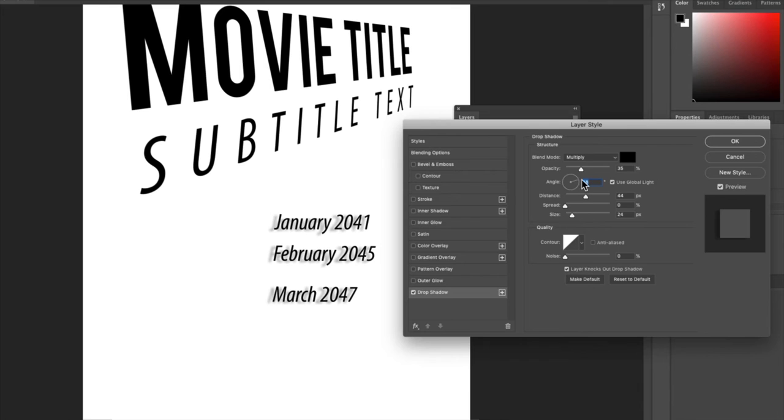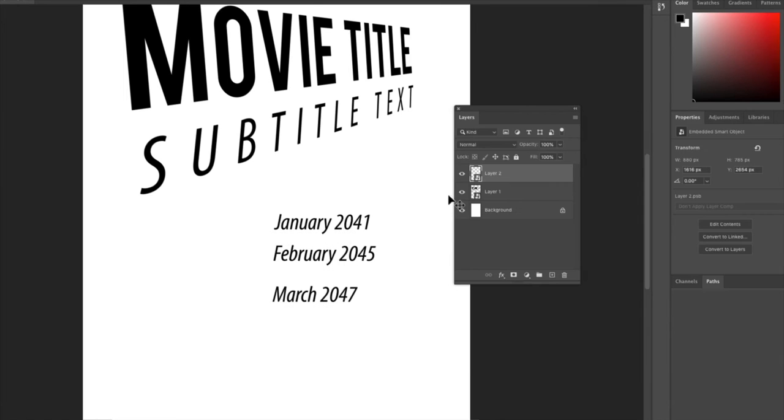Playing around with the angle, we'll drop it down to a different angle and really make it look like it's shining through and placed on top of your design. Instead of doing a drop shadow, another thing you can do is a cast shadow.